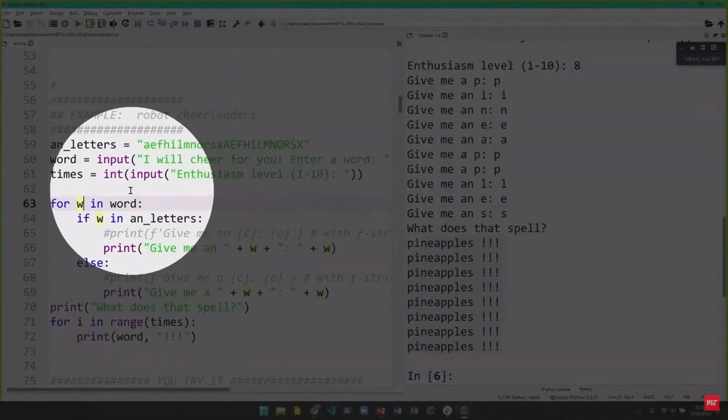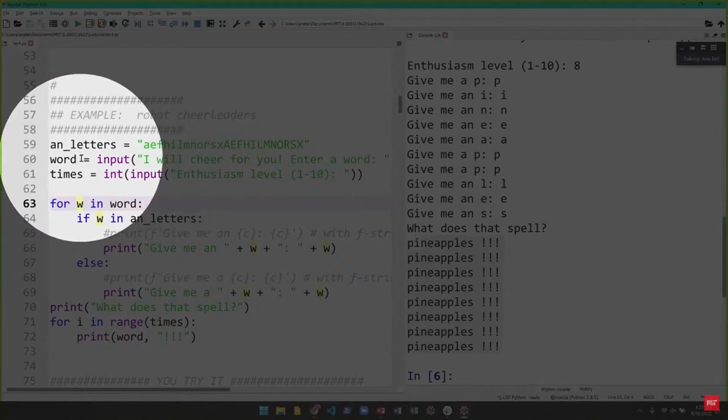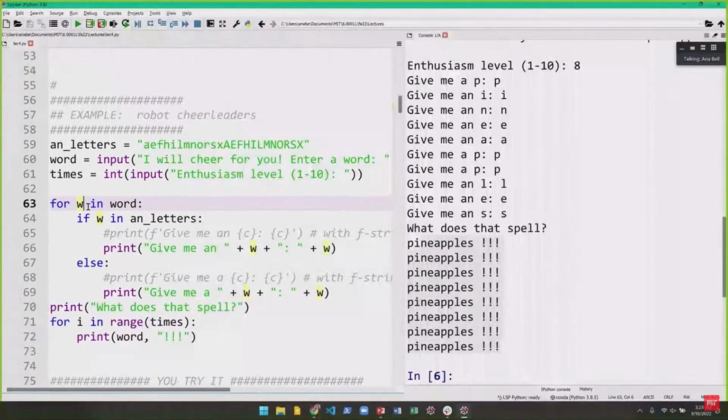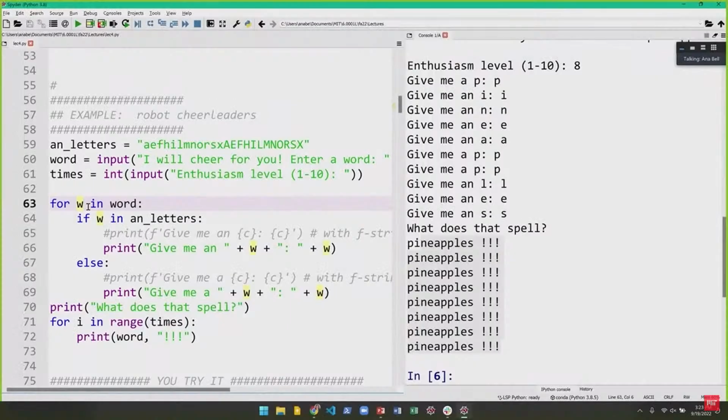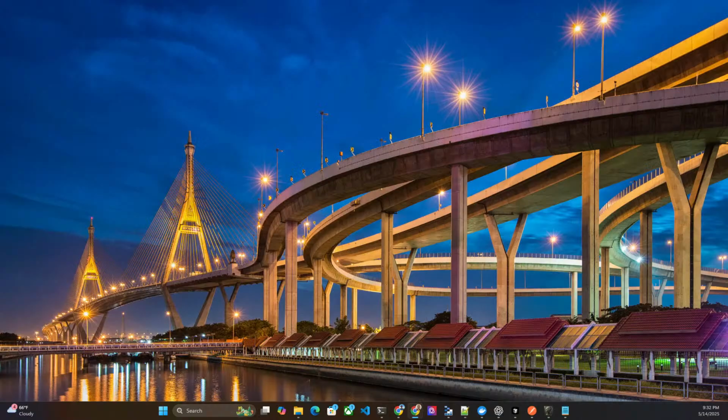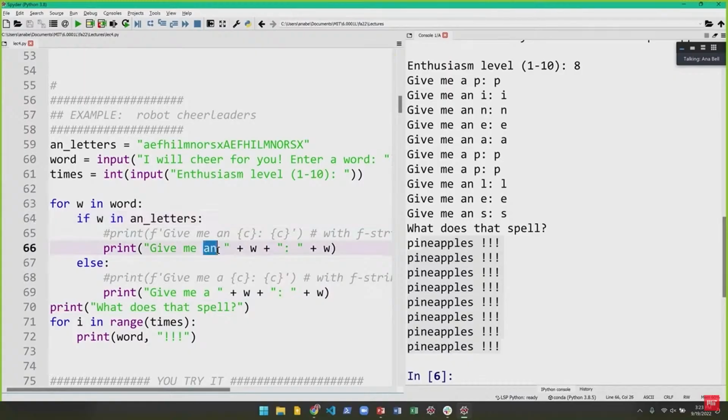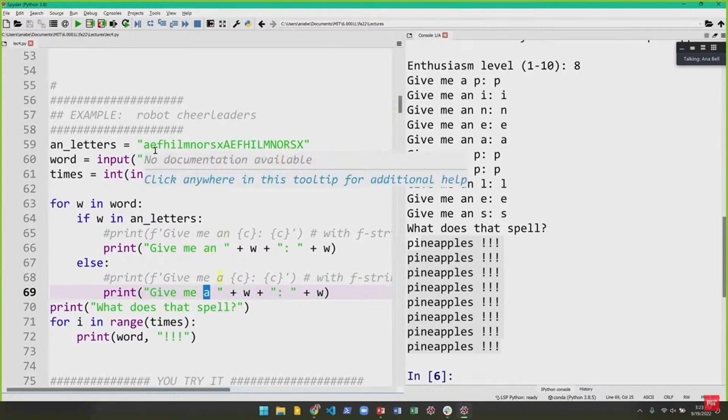So for W in word, where word is the input that I grabbed from the user, W is a loop variable that's going to first be P, then I, then N, then E, then A, and so on. And then I have an if-else here, and if you look carefully, the only difference between what we do inside the if and what we do inside the else is whether we type in "un" and then a letter, or "a" and then the letter. Because some letters make sense to say "give me un" as opposed to "give me a." It just doesn't sound right in English.